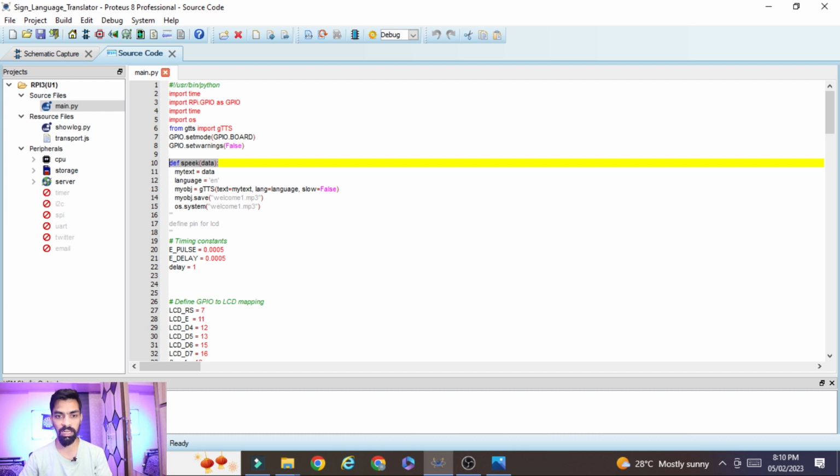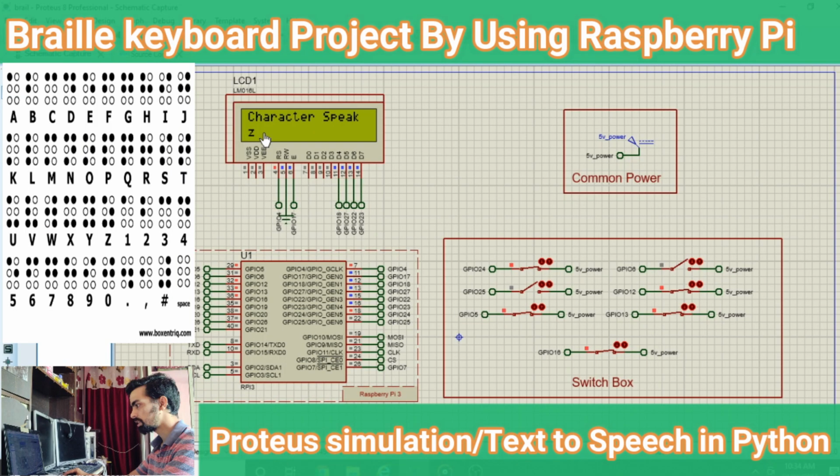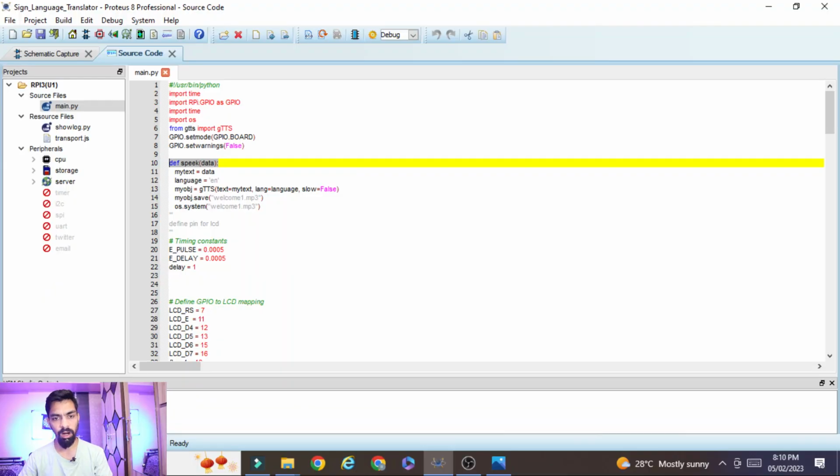How to install this library I have already explained in my previous video, the Braille keyboard project. In this project I explained how to install this library. If you don't follow this project, you will find errors in your software. To avoid that error, you should follow the process I explain in this project to install the gTTS library. There is one separate chapter on installing that library in this video, so please watch that chapter and install the library from that video.